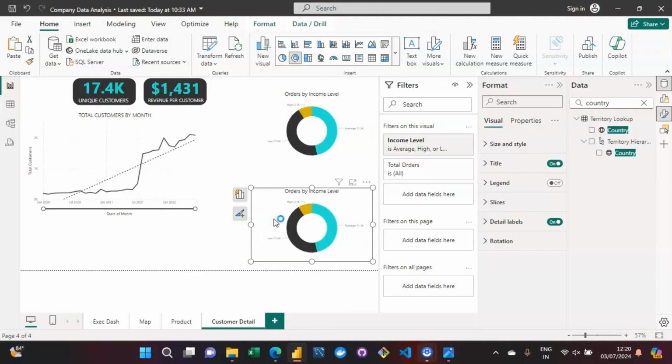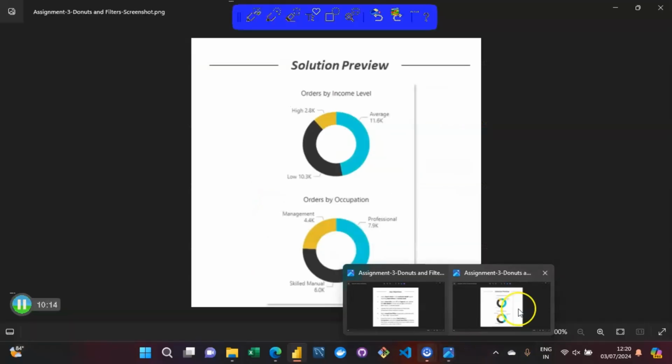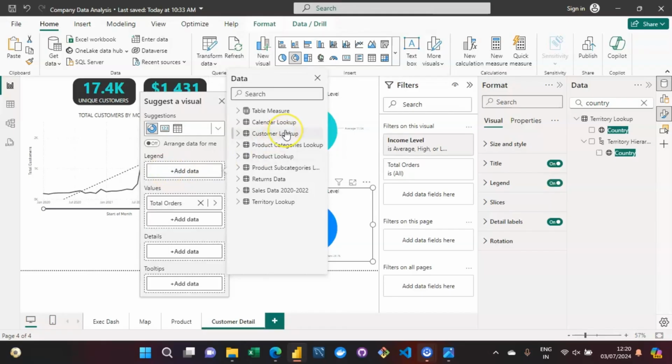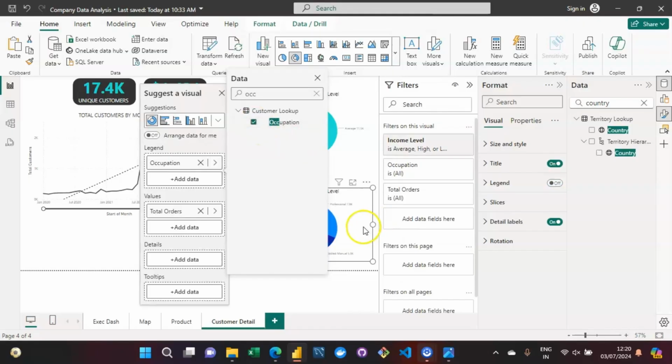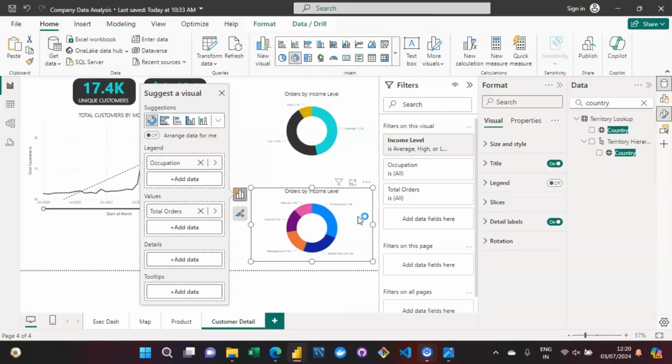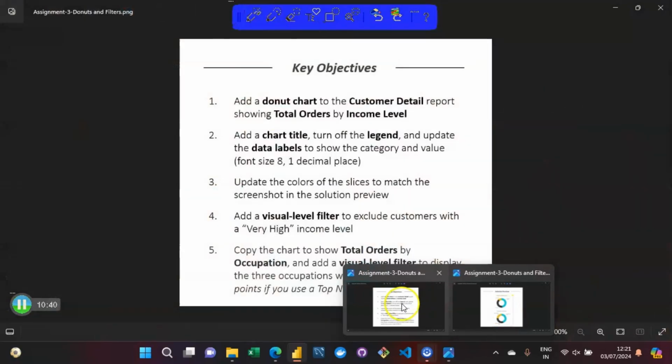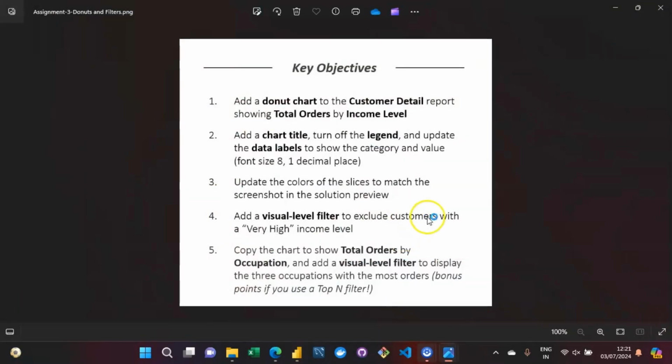Okay, and now over here, I want to show the orders by occupation. So in the legend section itself, let me add the legend as occupation, and let us go forward with this and see what exactly we are getting. Okay, so again, we need to bring in some changes, because we want to come up with a similar solution preview. So that's why I want to show the occupation as professional, management and skilled manual as well only.